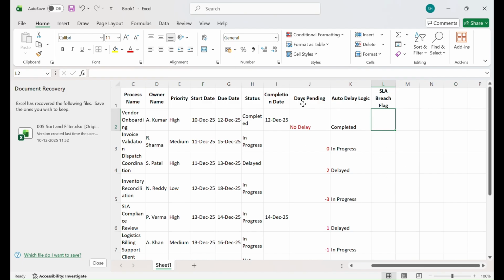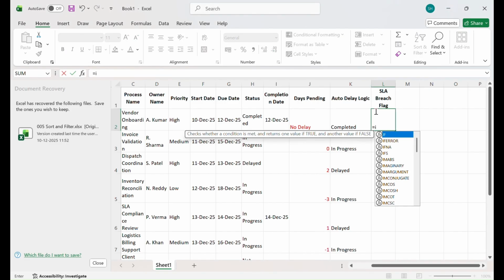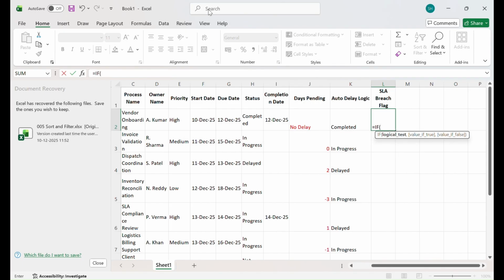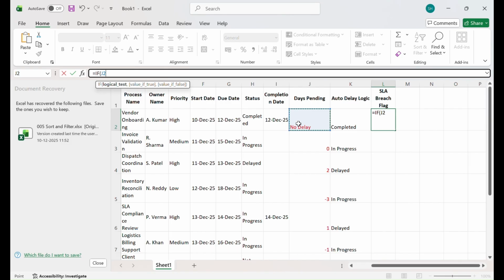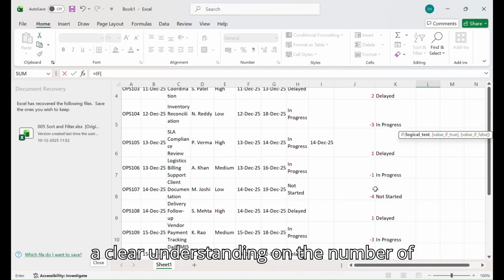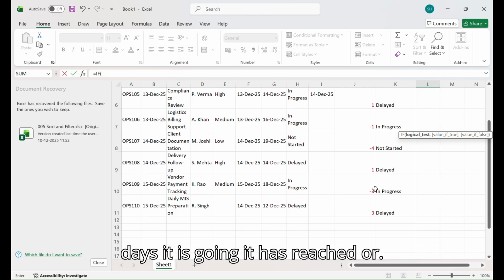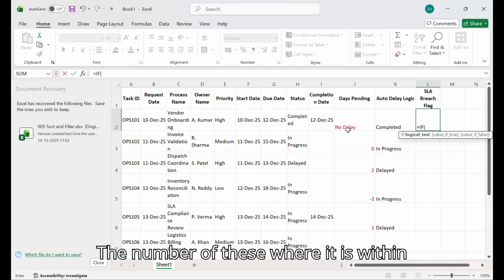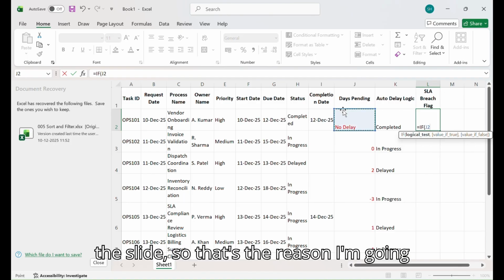What exactly we are going to calculate in the SLA breach flag is whether it's going to breach the SLA or not. For this, again, I'm going to use the same formula, equals, open the brackets. Now for J2, which is the no delay, is greater than B. Here we have a clear understanding of the number of days it has breached, or the number of days where it is within the SLA. That's the reason I'm going to select J2.